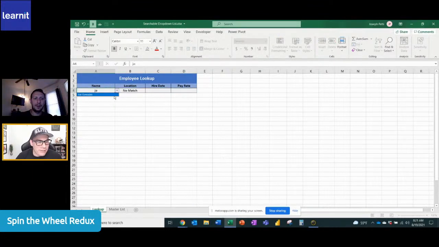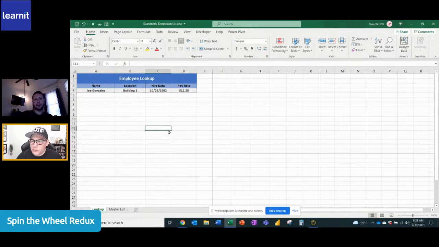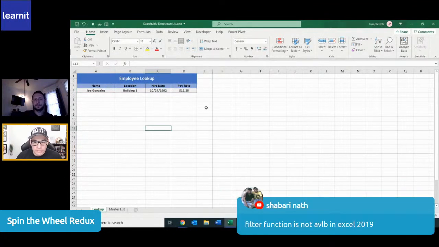Sweet. We did have a couple questions in here. Well, one was this is from Shabari. He's put the filter function is not available in Excel 2019. I'm not aware of that, Joe. Is filter just only for Office 365 Excel?